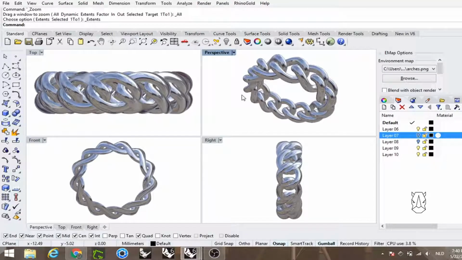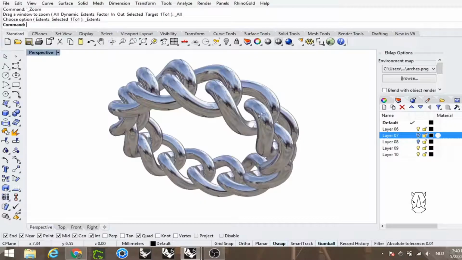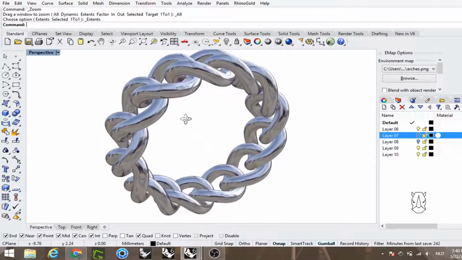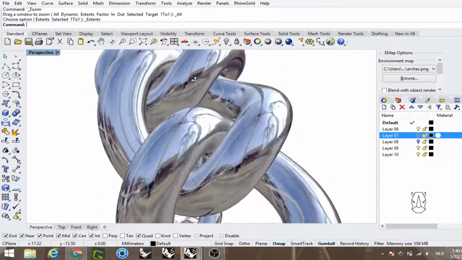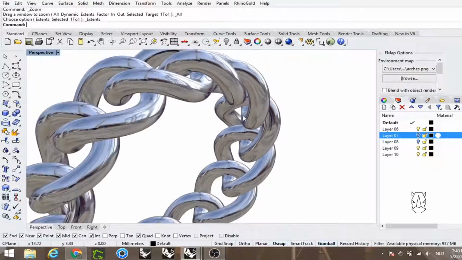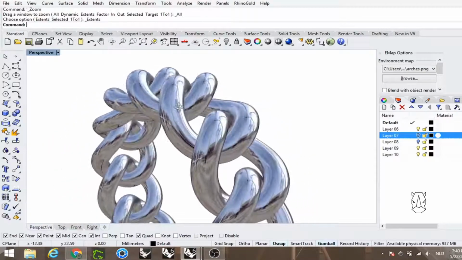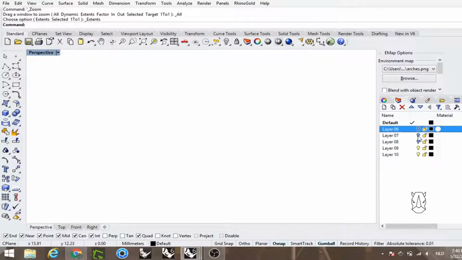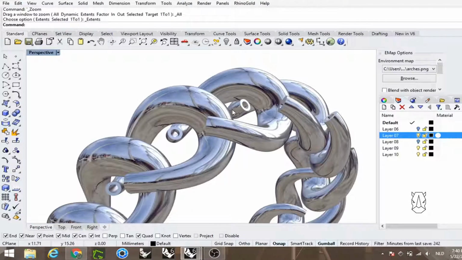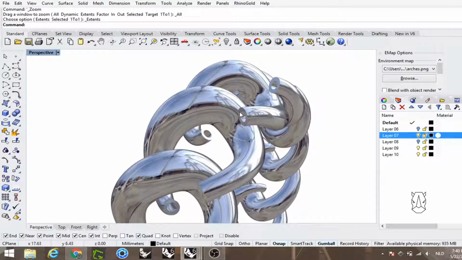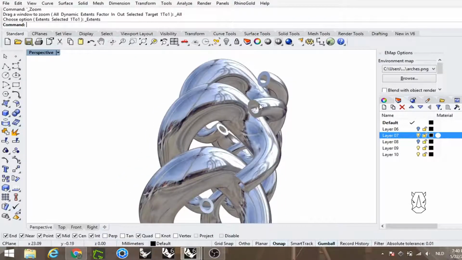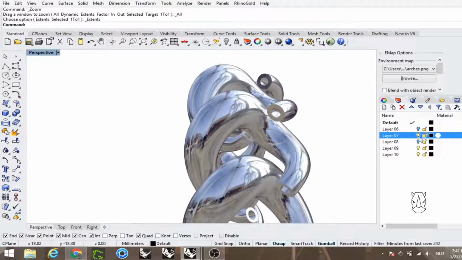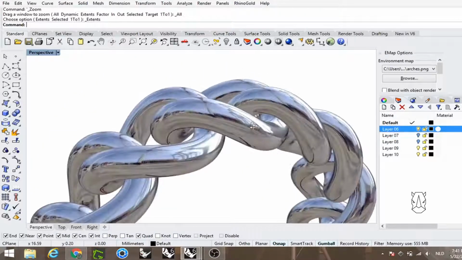In this video, I'm going to show you how you can create a chain ring. As you can see, the loops are not touching each other, they are all separate loops. So it's a flexible ring. I will also talk about giving thickness to every loop and cutting some part of the loop. So let's start.